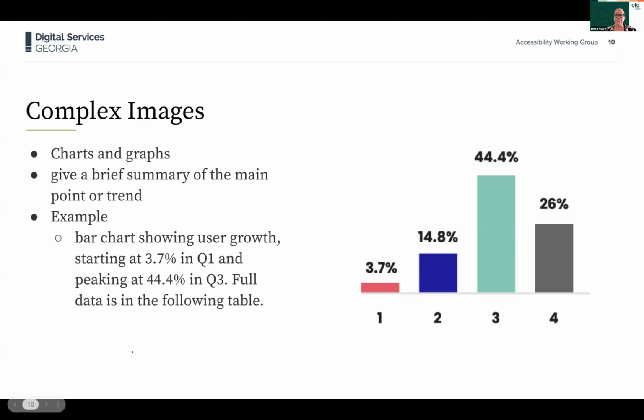We also have complex images. Those are like charts and graphs. It's good to give a brief summary of the main point or trend with these. I have an example there. It goes over what the data shows. Sorry, I was looking at my notes, but they suggest too that the full detailed description of the data must be provided in the main body of text or an accessible table that's nearby. That way, folks can clearly understand that.